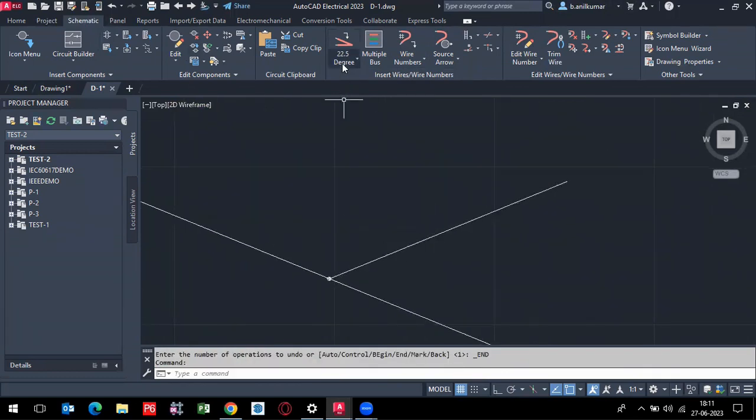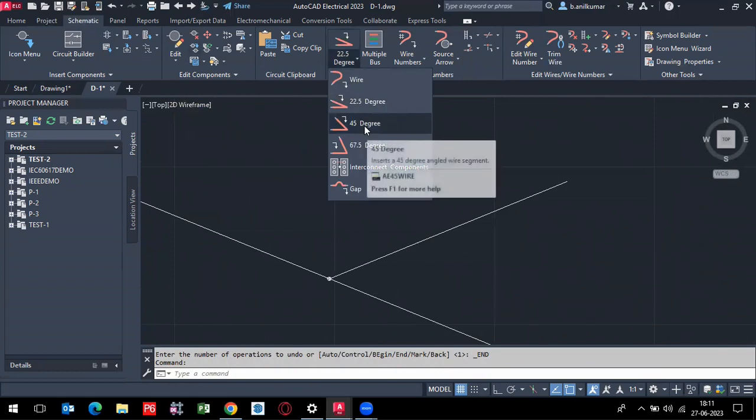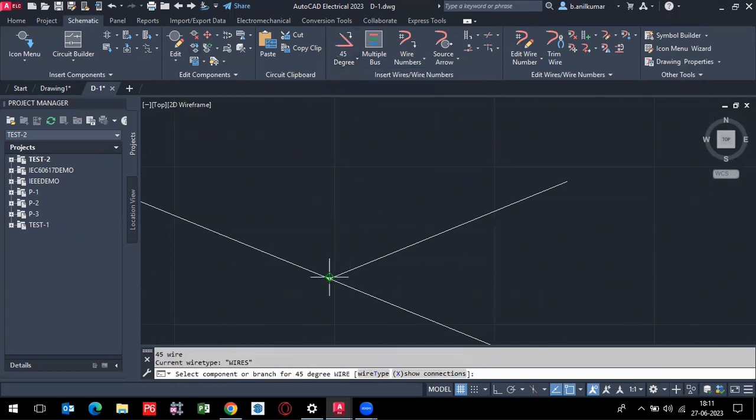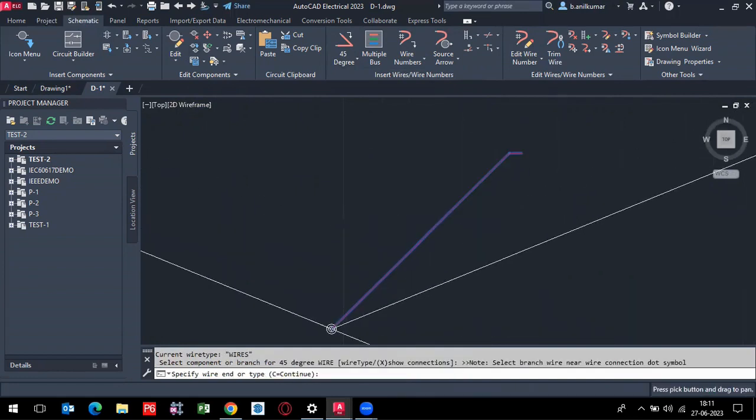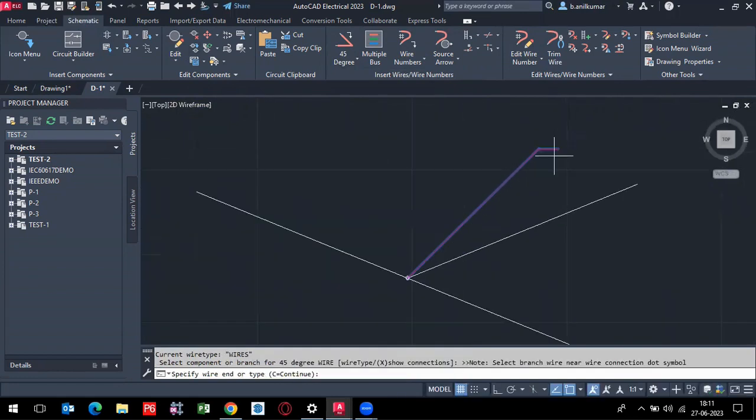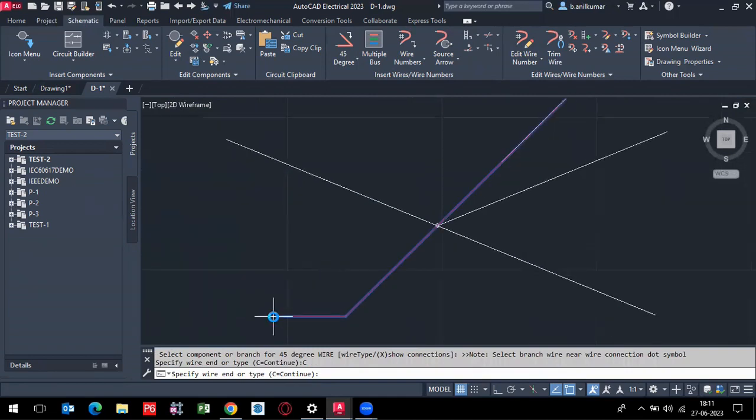Here I require 45. You can use the same 45 angle and specify this particular connection from where you want to start. Specify point, it takes 45 angles. 45 and it takes 135, it takes 225, it takes 315. That is possible. C, enter to continue.